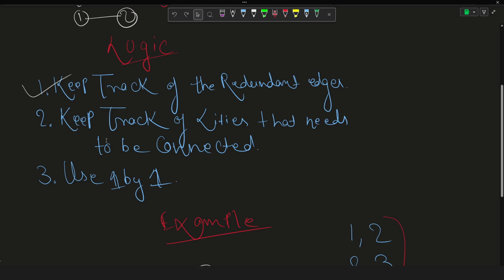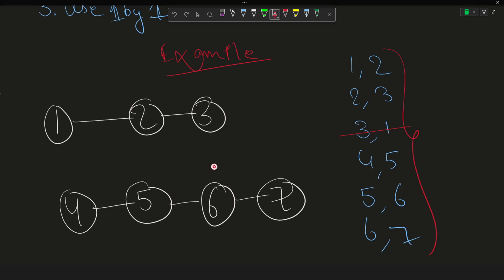And now our second task is to keep track of the cities that need to be connected. So now if you see, we want to connect these two components. Only then it will be possible to reach every city from every other city. So we can either connect 1 and 4, or 1 and 5, or 1 and 6, or 1 and 7, or 2 and 4, 2 and 5, 2 and 6, 2 and 7, or 3 and 4, 3 and 5, 3 and 6, 3 and 7. So we can connect any one city from this to any city from this, right? So let's suppose we connected the city 3 and 7, that is third from this component and seventh from this component, like this.